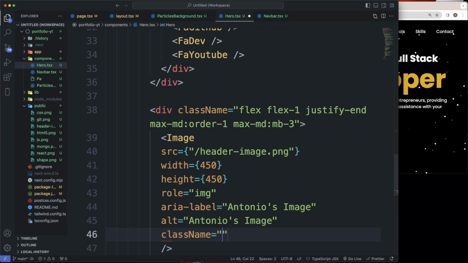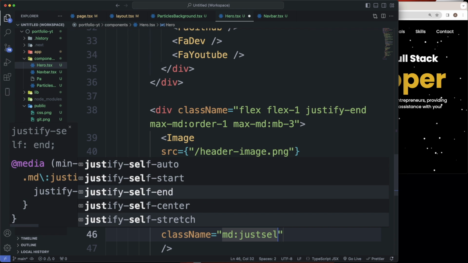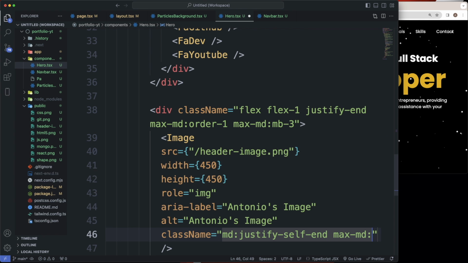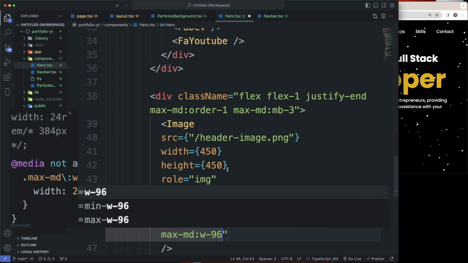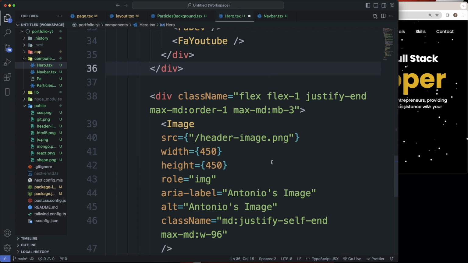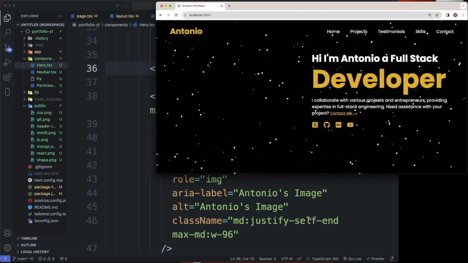And last but not least, we're going to give it a class name of md:justify-self-end, and then on max-md we're going to change the width to 96, not 96 pixels. If you hover over it, it's really 84 pixels. I'm gonna save that, and let's take a look at this.